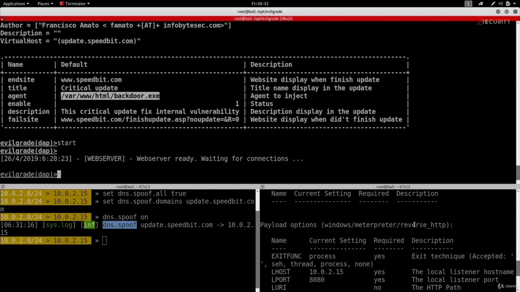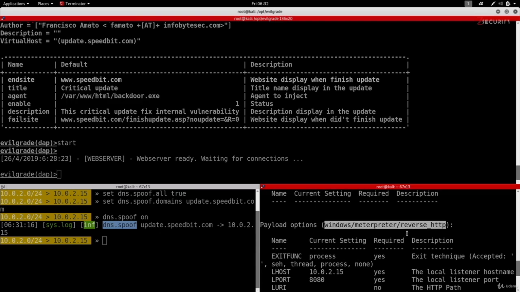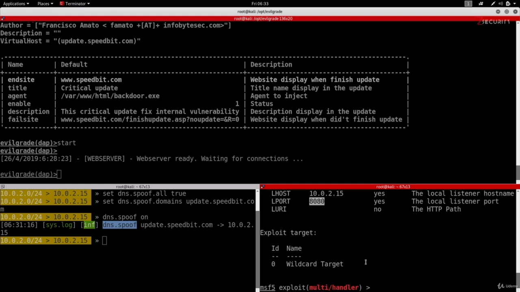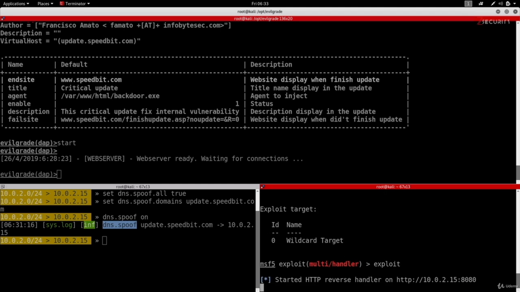So I'm setting my payload to the same payload that's used in my backdoor. I'm setting my IP in here. I'm setting the LPORT to 8080, so everything is perfect. I'm going to run exploit to listen for incoming connections, and now we're ready to go.